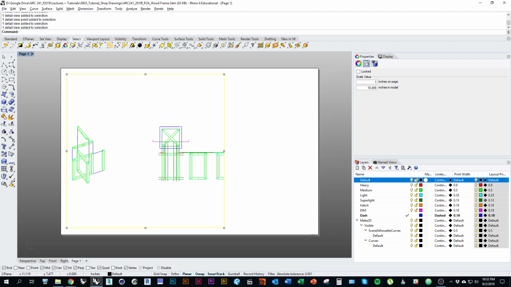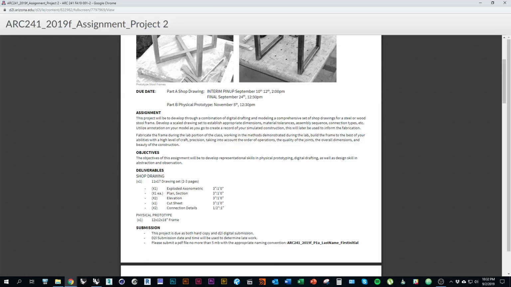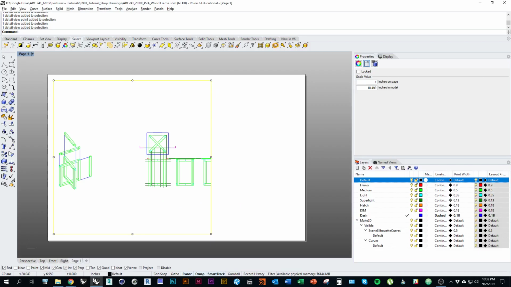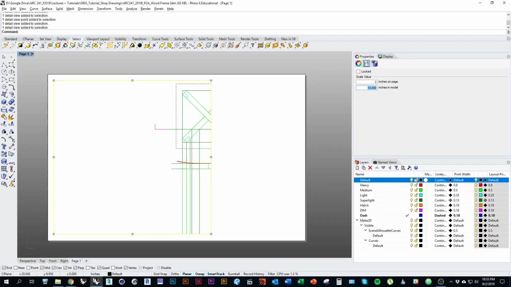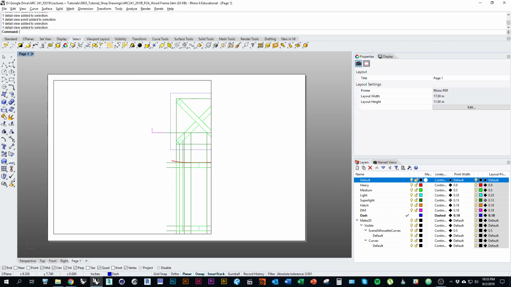Now, if I select the detail view, go to properties, and then go to the detail button, I will see in here an option to scale my detail window. Now, on the assignment sheet, it's going to dictate for each drawing there's a certain scale you want to use. So my plan, section, elevation, for example, are all 3 inches equals a foot, which means all I do is over here type in 3 inches equals 12 inches, or 1 foot. Okay, now you can see we've zoomed in more.